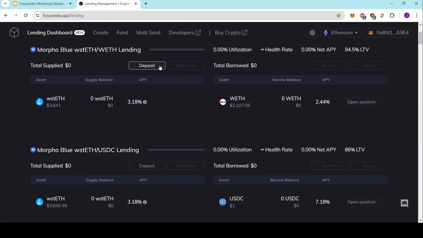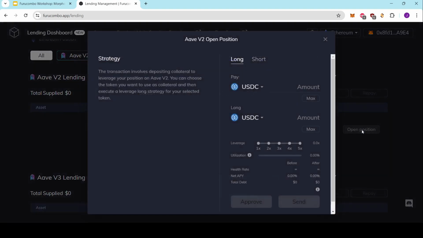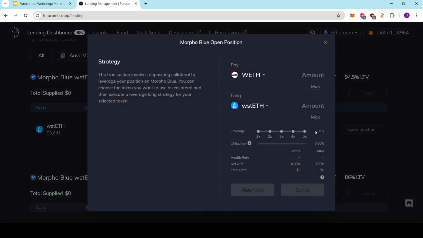So another feature we added is the open position function. Now you can leverage up to some amount without having to just deposit and then perform some other trading action after. You can now one-click directly into it. So the open position function allows you to leverage right off the bat. I'll just quickly brief on that once the interface reloads here. Okay, so here's our Morpho Blue open position.